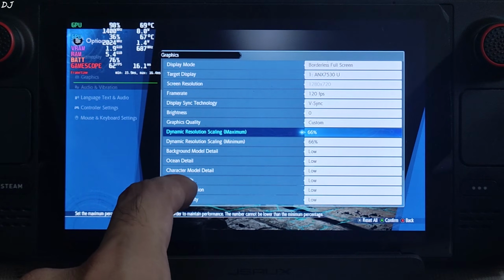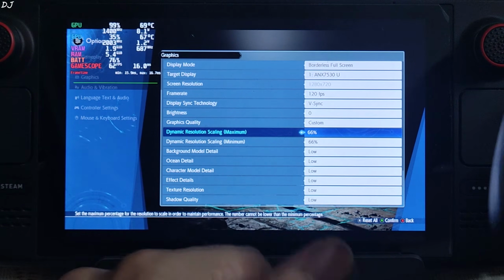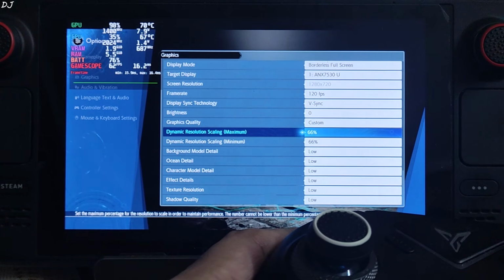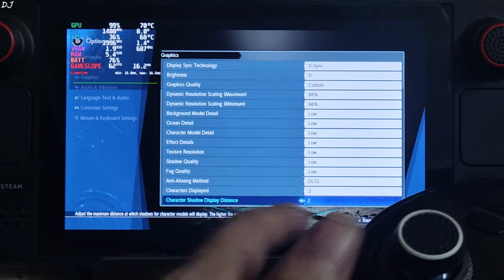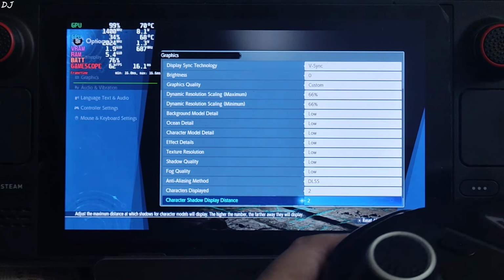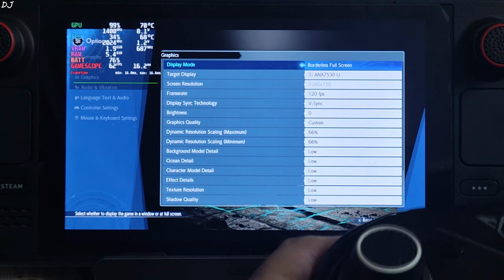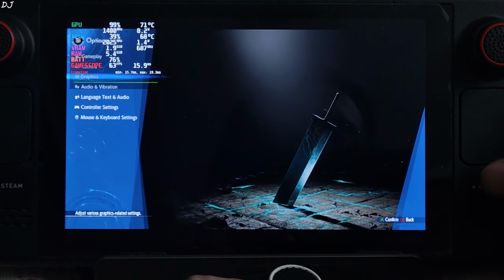Maximum and minimum dynamic resolution scaling set to 66%. It's the quality preset of DLSS. Everything set to low. Upscaler, beg your pardon, anti-aliasing method set to DLSS. And that's it. Performance settings.